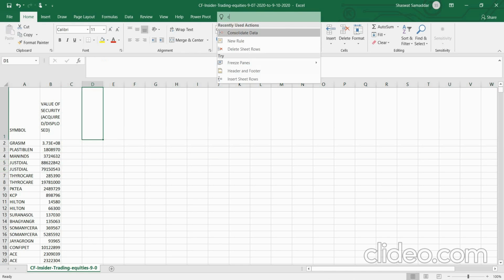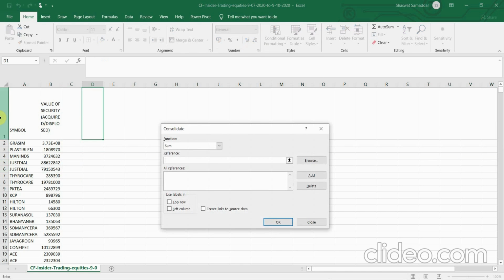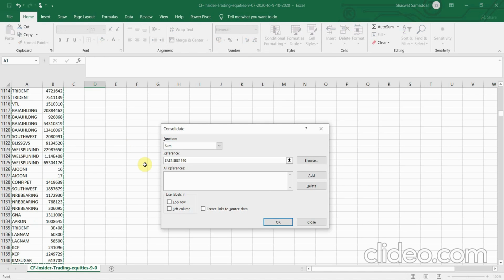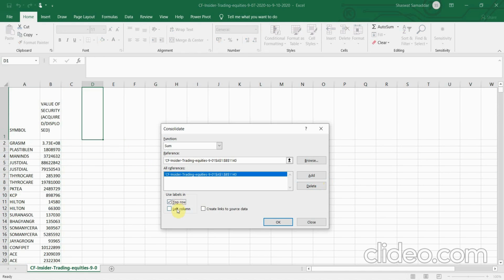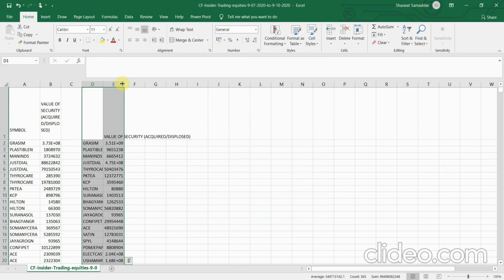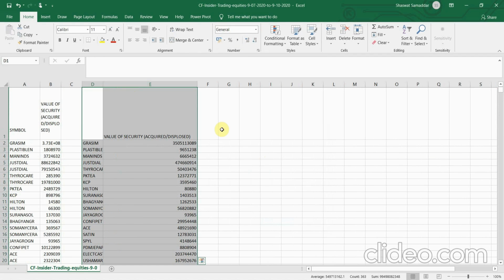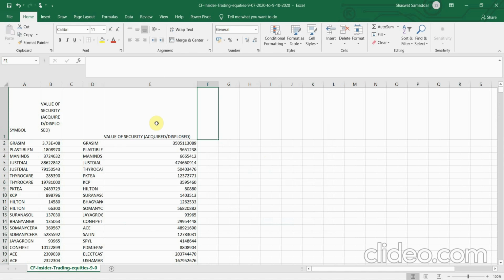So I will just use the consolidation tool of Excel, and I'll select the table which I want to get consolidated. I'll add this. I want the top and left column. I'll click OK. Okay. So the last and final sub part of the first layer of filtering is the fourth sub filter. The fourth sub filter would be that I only want names or symbols of those stocks which have a value of security of greater than 1 crore.